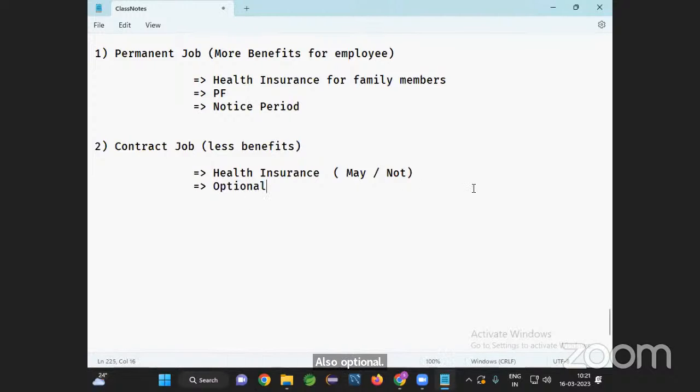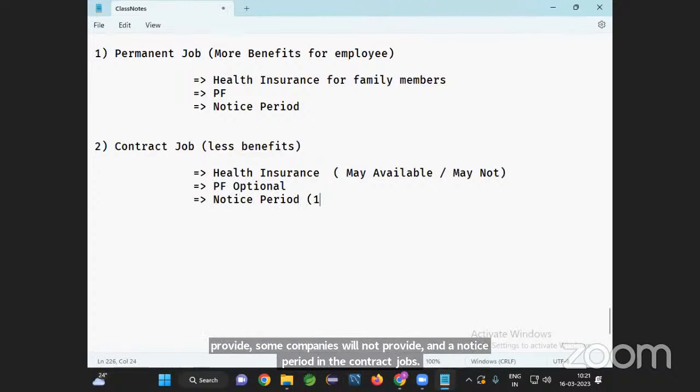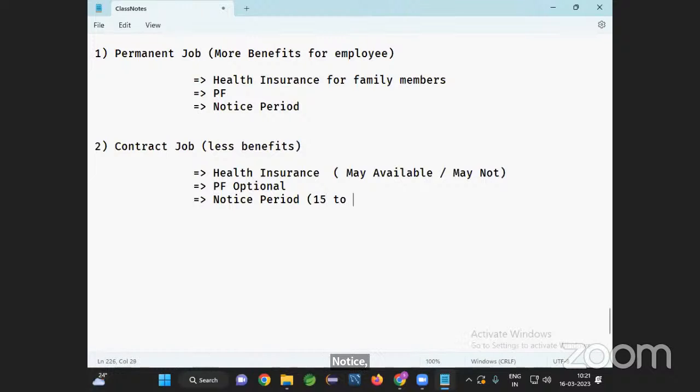PF may be available or may not be available, so it depends upon the company rules. Some companies may provide health insurance, some may not, and PF is also the same, some companies will provide, some companies will not provide. And the notice period in contract jobs is 15 to 30 days. That's it.